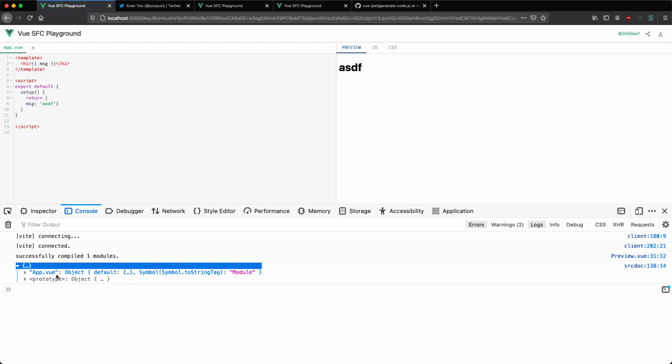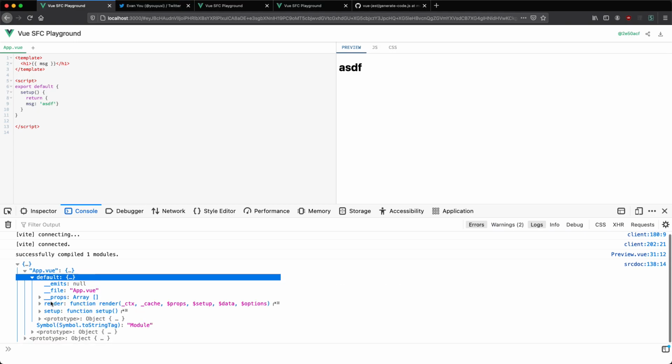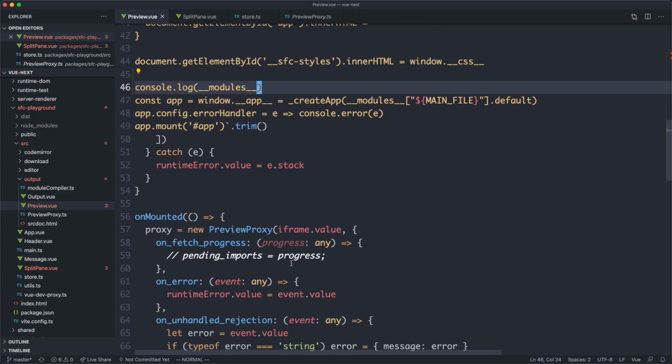Here we go. We have this module, and this is going to be our app, and it's going to create a module we can actually go ahead and render. Jumping inside of here, we see render and setup, and this seems like something pretty reasonable that Vue is going to be able to take and render. It's a Vue component.